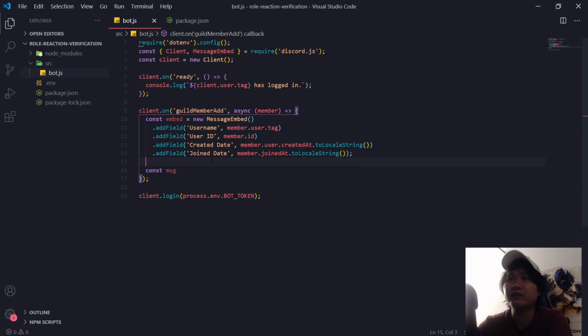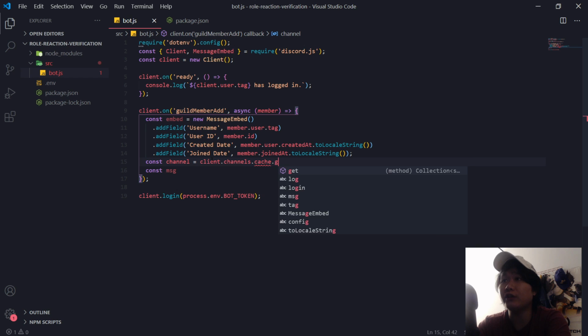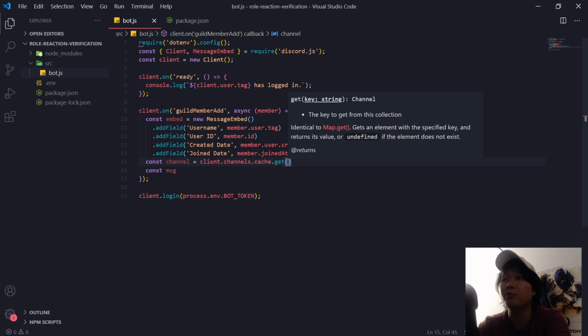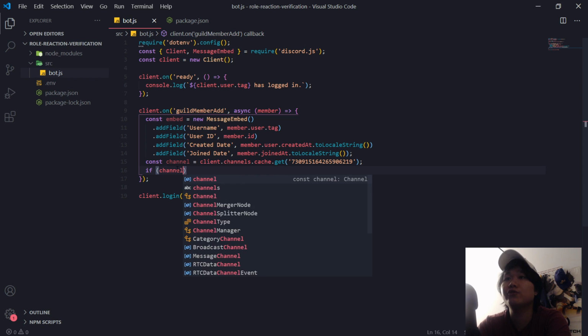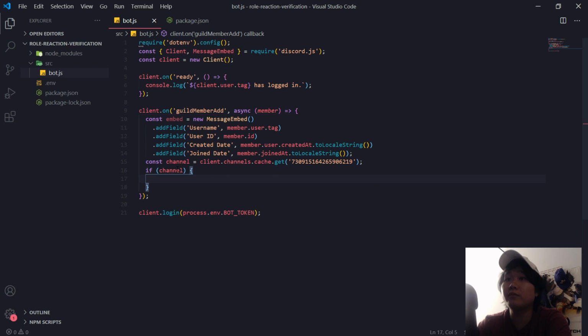And I'll get the channel up here. So const channel equals client.channels.cache.get. We're getting the channel directly from client.channels. The reason we're not getting it from guild.channels is because the client caches every single channel, so you can just get it directly from there. But of course, you always want to check whether channel is truthy, because the guild member, the owner, or whoever may have deleted the channel. So you always want to double check.